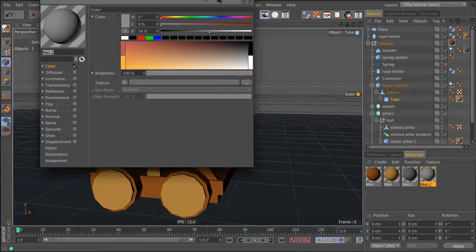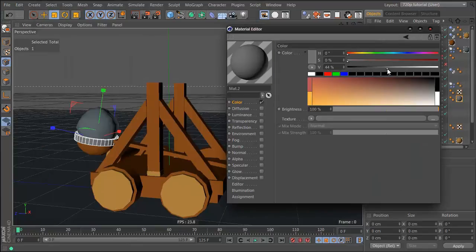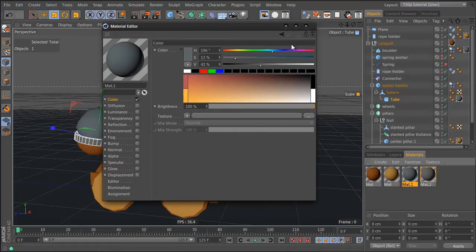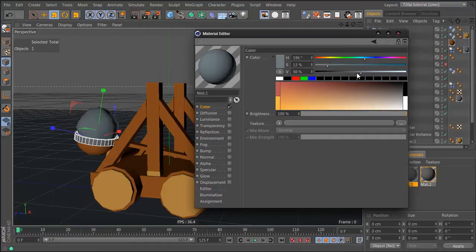So I want to make it a bit darker. It's too bright. I think I want, and the rock material, where's the rock material? I want this guy to be a bit lighter.